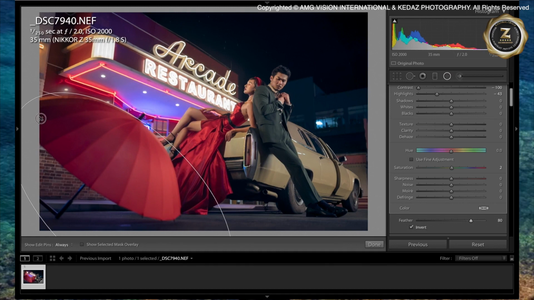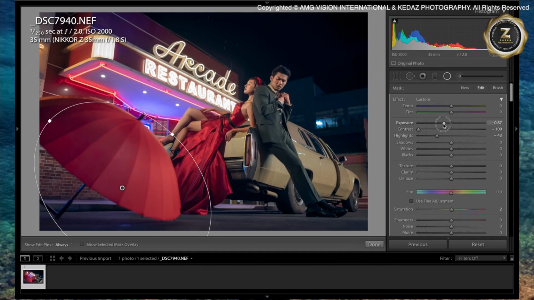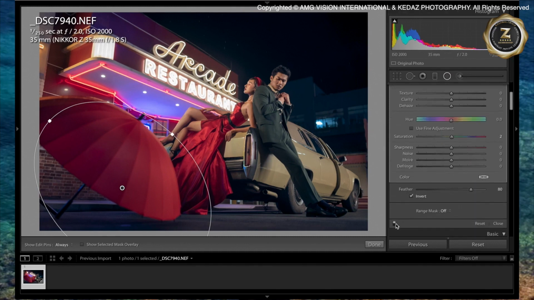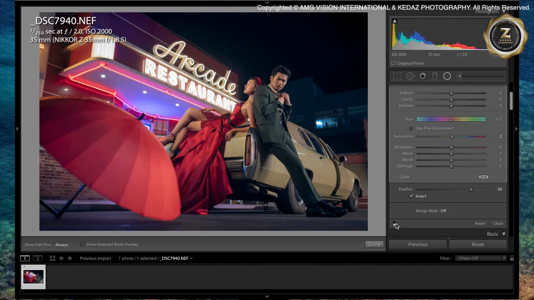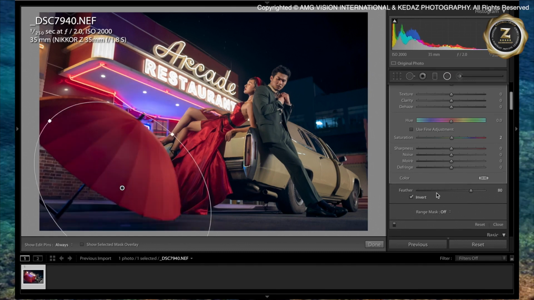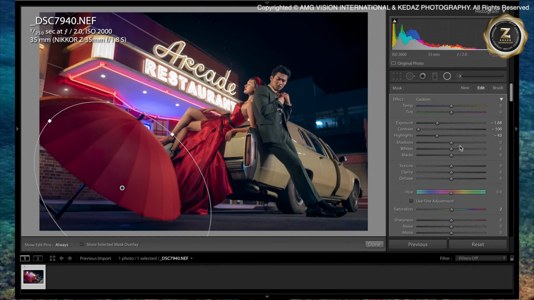Okay, let me see, maybe smaller. Alright, something like this, I think it's good. Okay, maybe a little bit darker. Yes, a little bit more. Good. So I want to darken it because the light hitting the umbrella is too much and it's going to distract the subjects. So the audience's eyes always look at the umbrella, and this is what I don't want. I want the audience to look straight at the subjects.